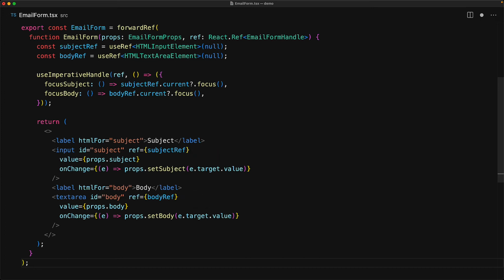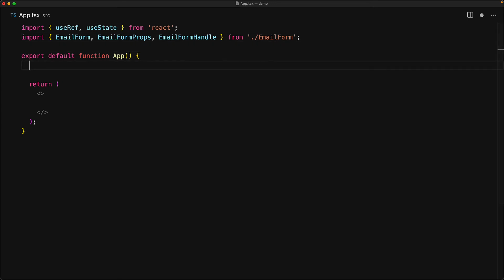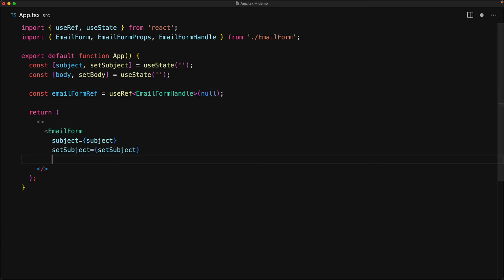With the email form component completed, let's try to use it within our application. We bring in the EmailForm, we bring in the EmailFormProps, and then we bring in the EmailFormHandle from the email form module. We define two simple state variables, one for the subject and one for the body, and then we define the ref for the email form, specifying that it will be of the type EmailFormHandle. When we render out the email form, we are sure to pass in all of the props that it needs, which is subject, body, and the ref.